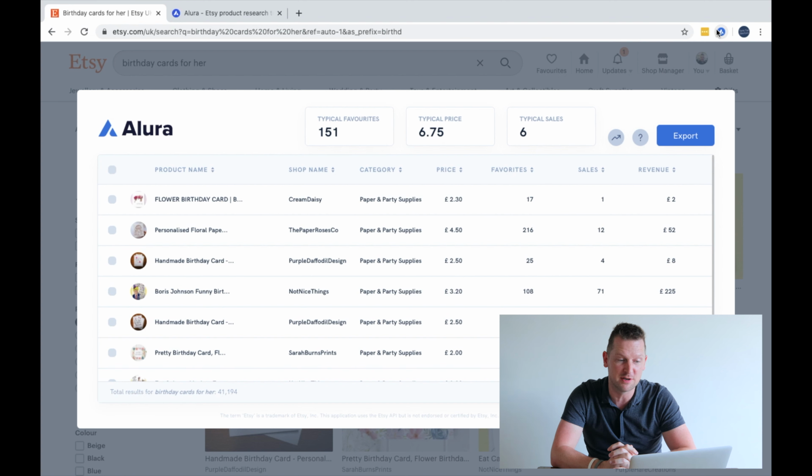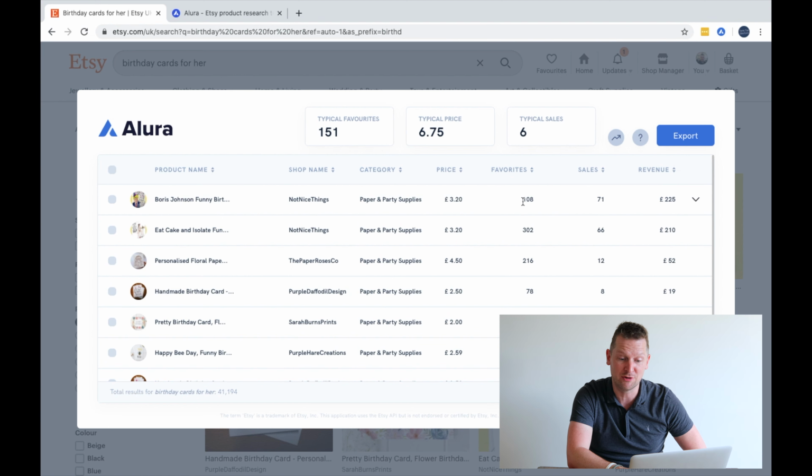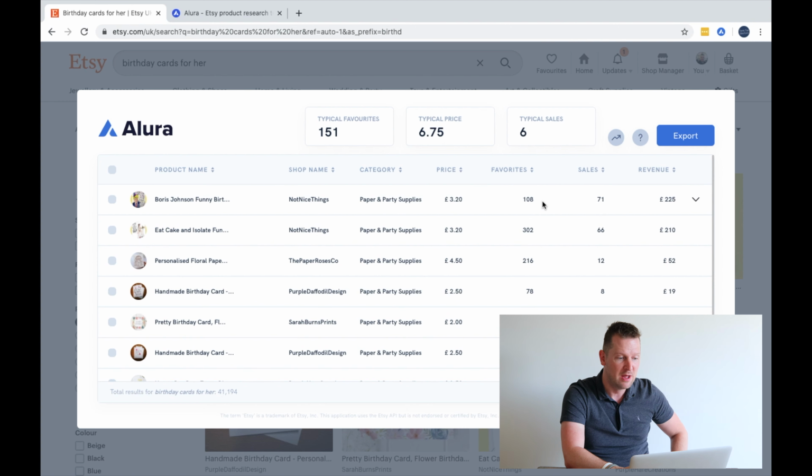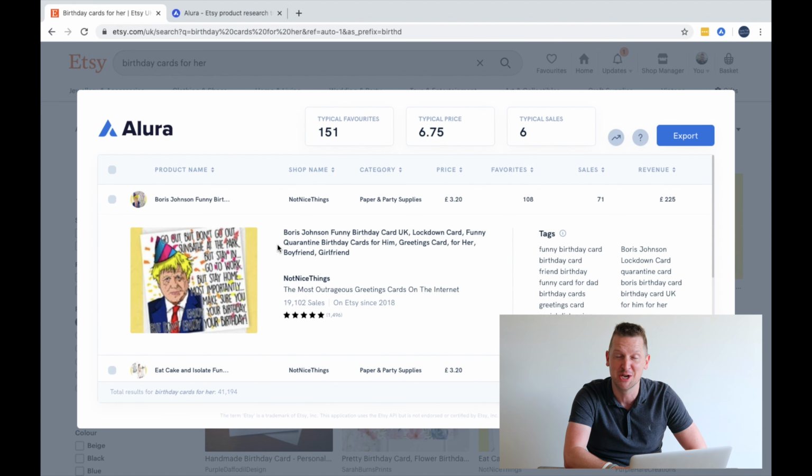So typical favourites, 151. Sale price is £6.75, probably about right there or thereabouts. Average selling price for me is about £3 to £4. And if I look at the revenue, someone's done £225, but they're probably not the highest seller. Oh, they are, so the highest seller is 71 as well. If I click on that, actually a very topical one, it's about Boris Johnson and a lockdown card, which is completely on trend and on point at the moment.